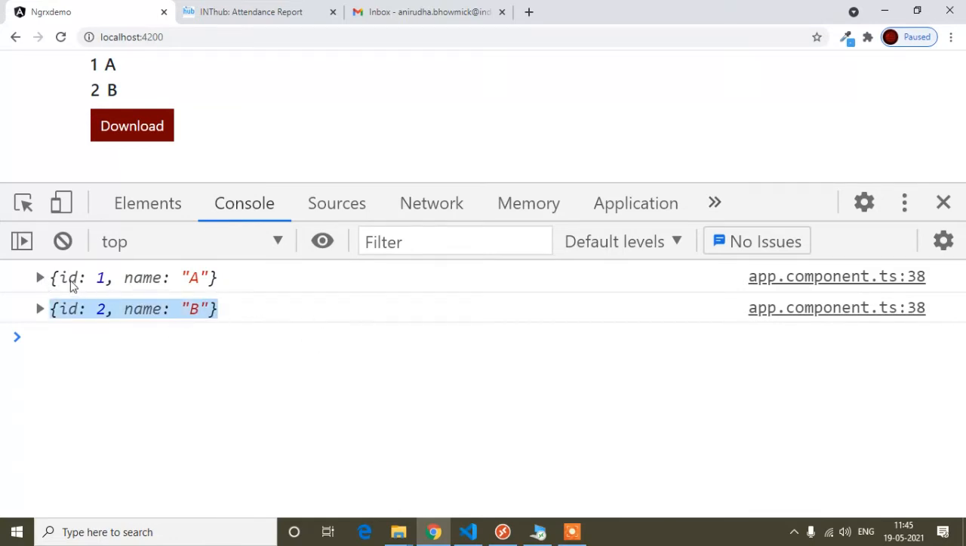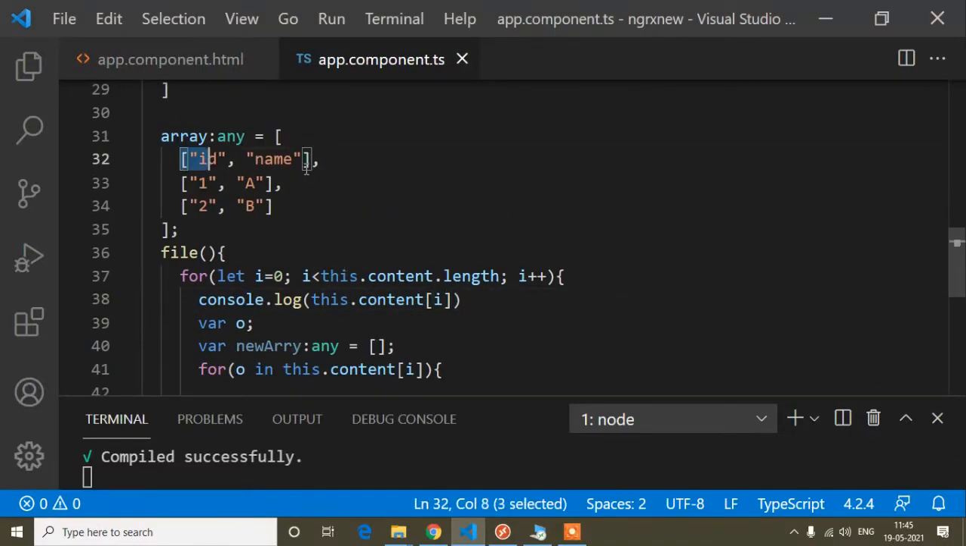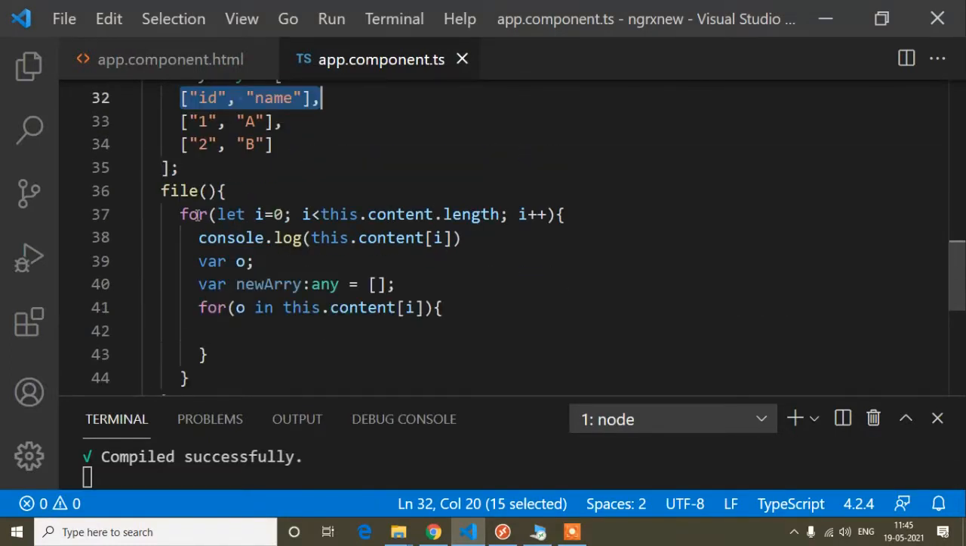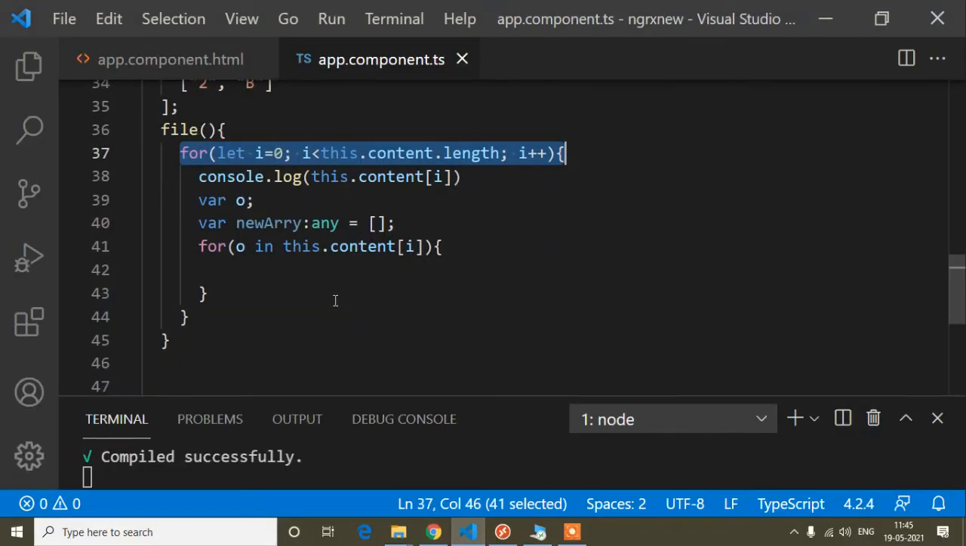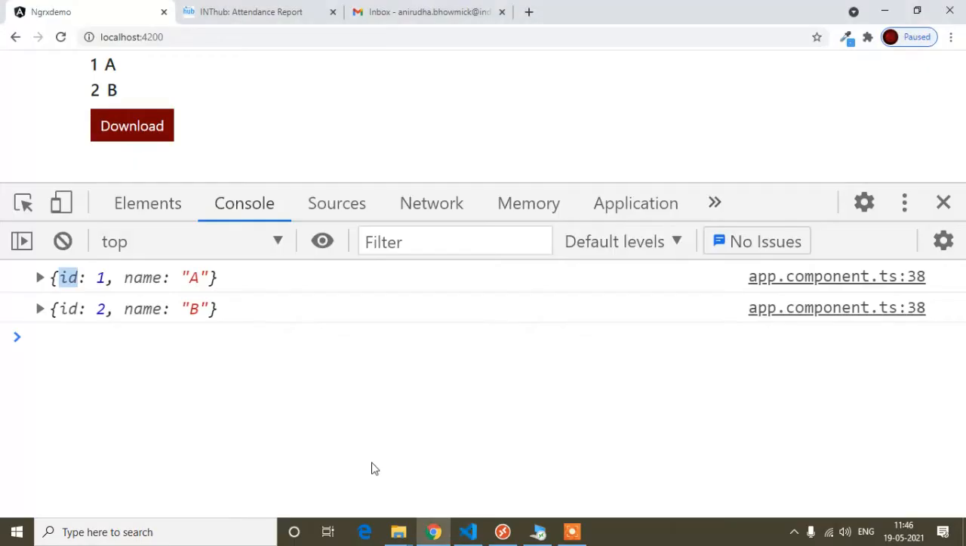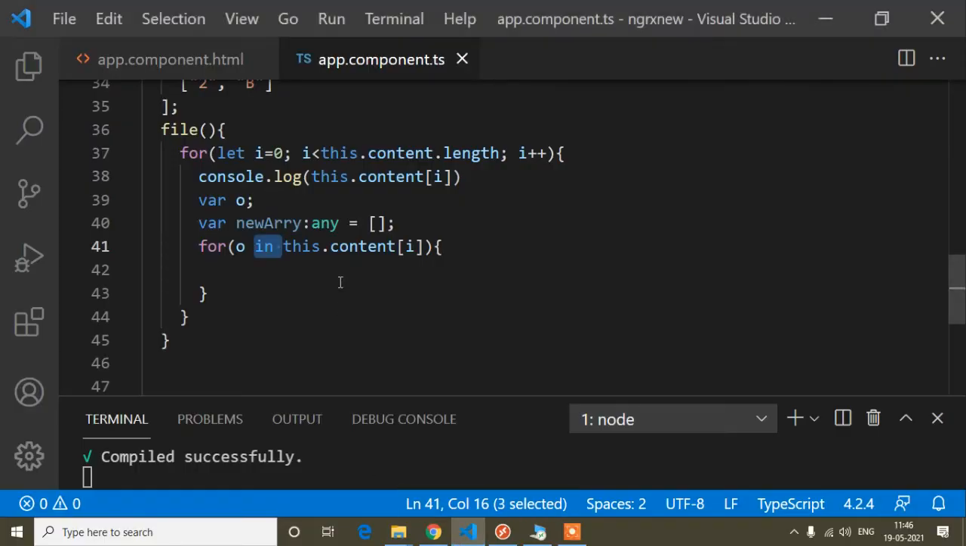So from here, first of all, I need the property names. Property names means id and name. So this id and name I have to store in an array format first of all. So guys, that's why first of all I have written the for loop, and by this for loop I am getting this in object format. Okay, so from this object I need id and name only, the properties. So by this for in loop, we can get the object properties. So the for in loop is used for getting the object properties. You have to remember that.